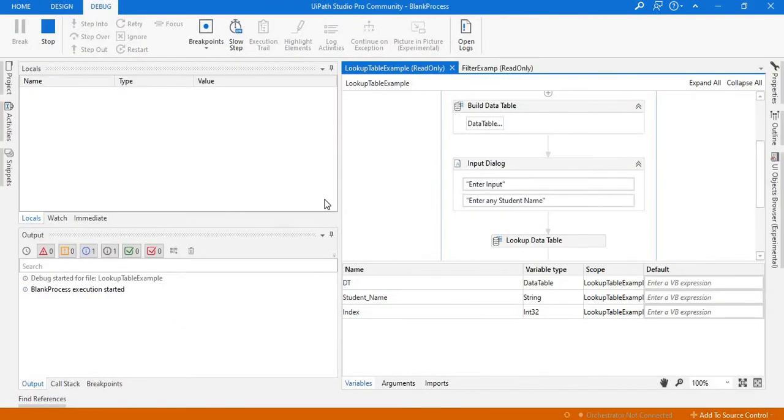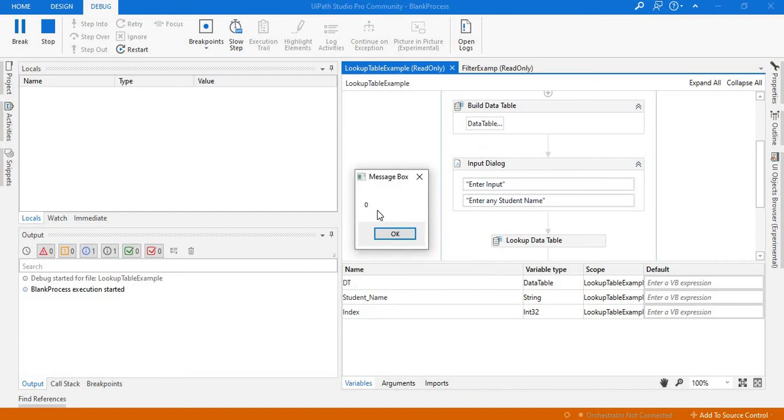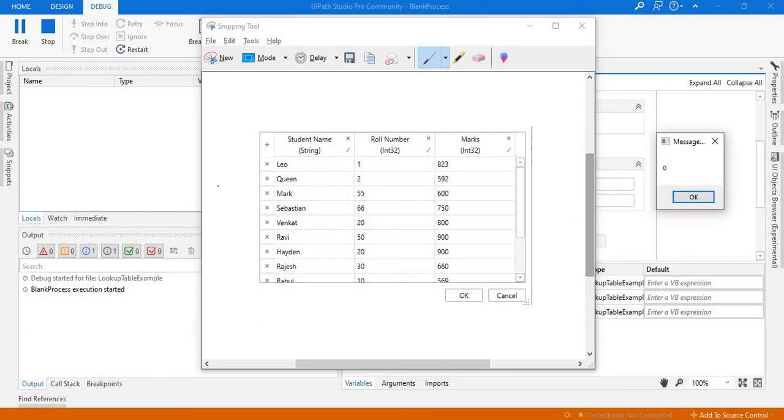So execution is started. Yeah, here we got the input dialog box asking for the student name. So I'm going to keep Leo as my student name. So here it is showing as 0. If you observe, our Leo is the student name who is in the first row, which means the index is starting from 0, then 1, 2, 3 like this. So it is showing the result as 0. So we'll try for one more student name.